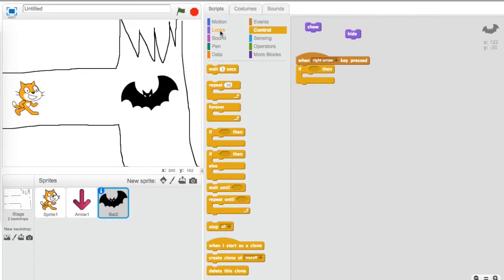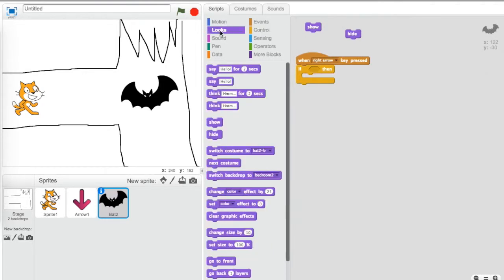I'm going to go to Looks to program my question itself. So I will drag in a say box. I'm using the say box that has the timer, so I can adjust how long this stays on the screen. And I'm going to write my question. I've chosen 2 plus 2 equals question mark.